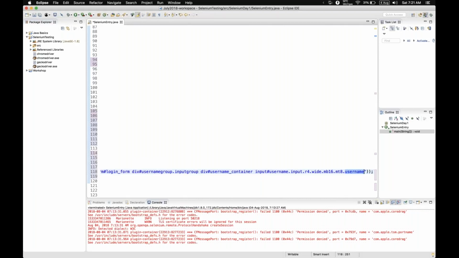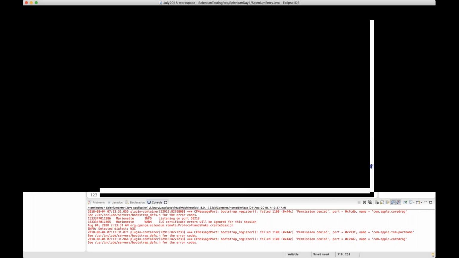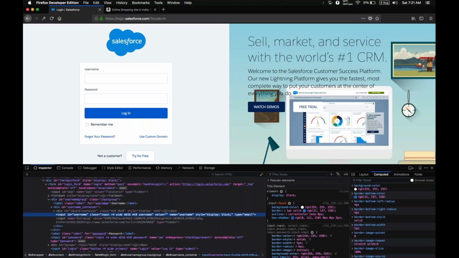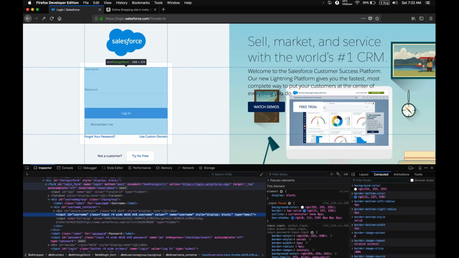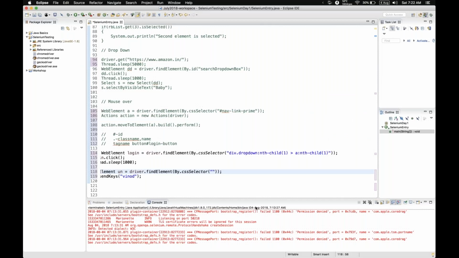But this is trouble, because if something happens in between, if they introduce something new in between, your solution would break. So try avoiding such things. The best would be go with ID, and you can directly say hash username. Are you able to get what I mean here? Yeah. Okay, good.